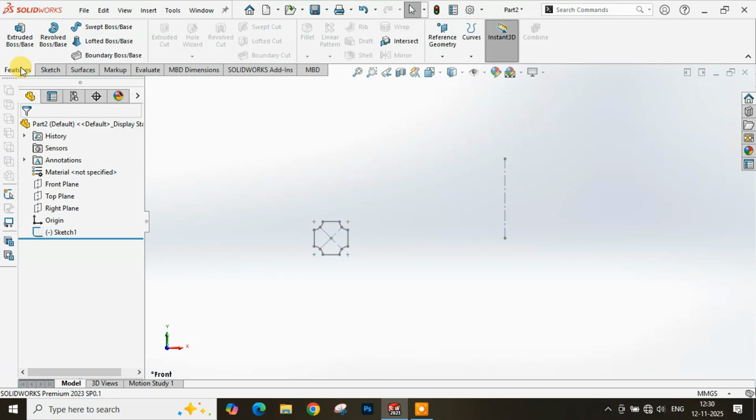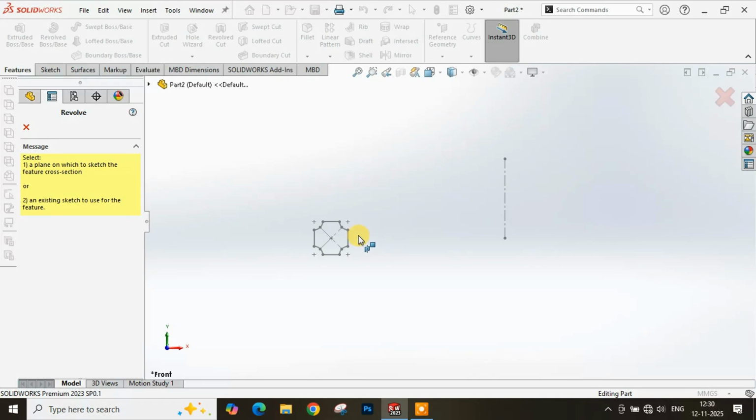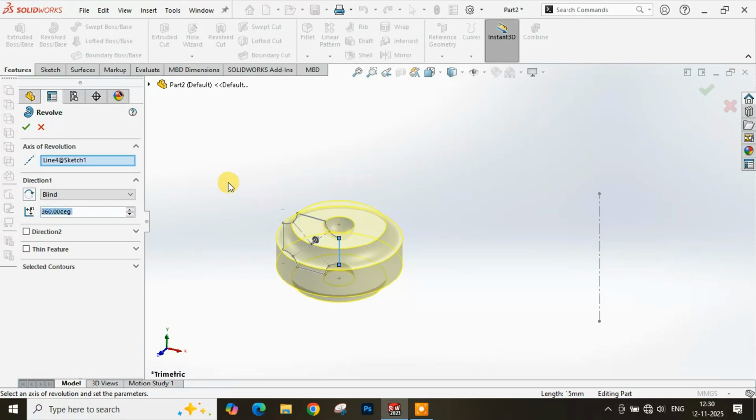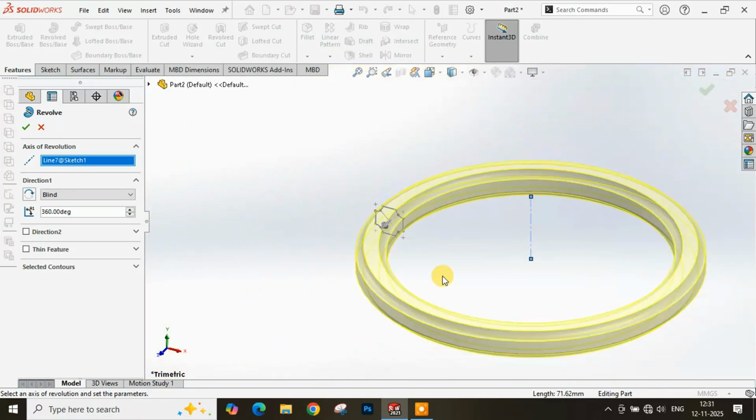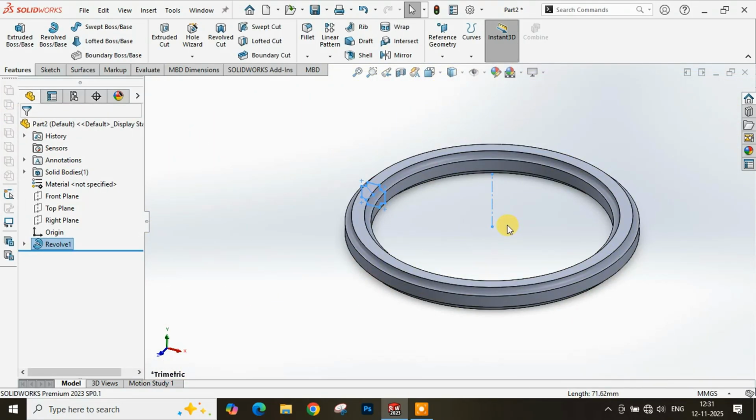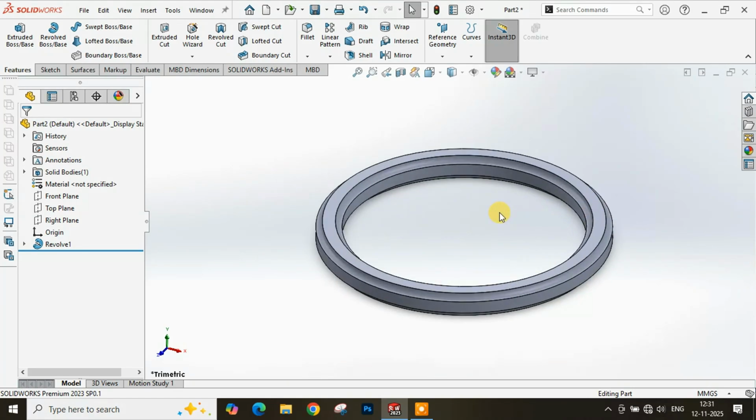Now go to Features, go to Revolved Boss, then select this profile. Here it automatically selected some other line or axis. So right click here, clear selections. Then we have to select the axis that we have created here. Press OK. So in this way we have to create revolved boss.